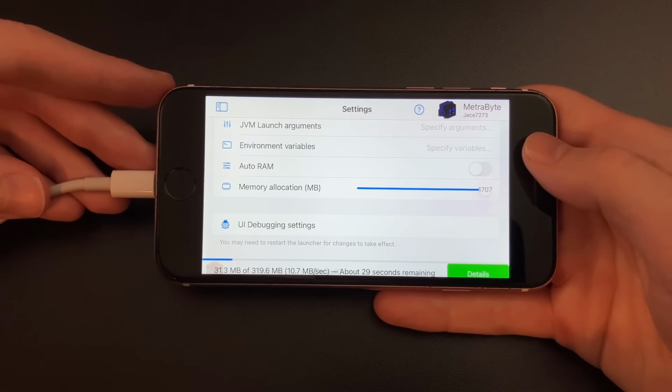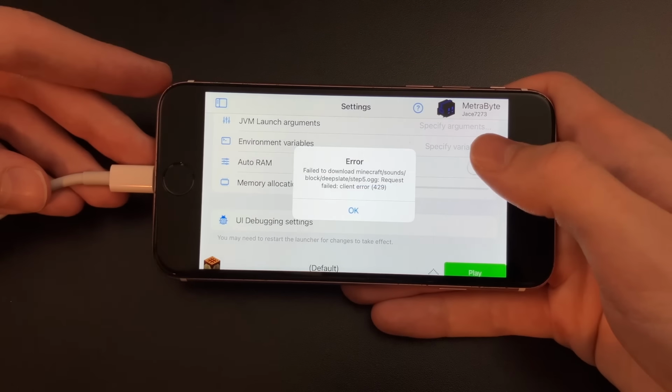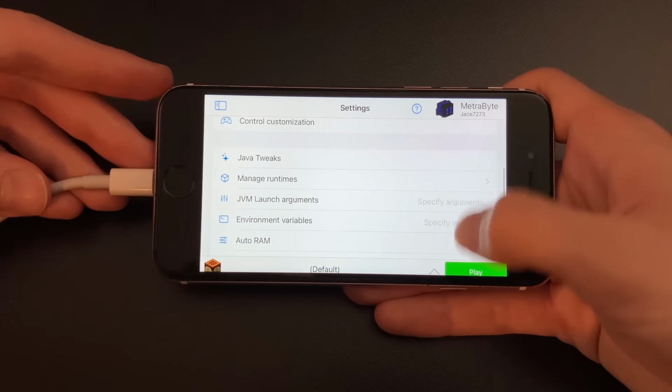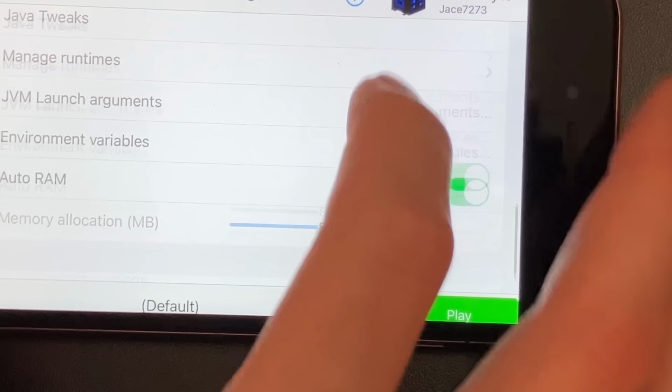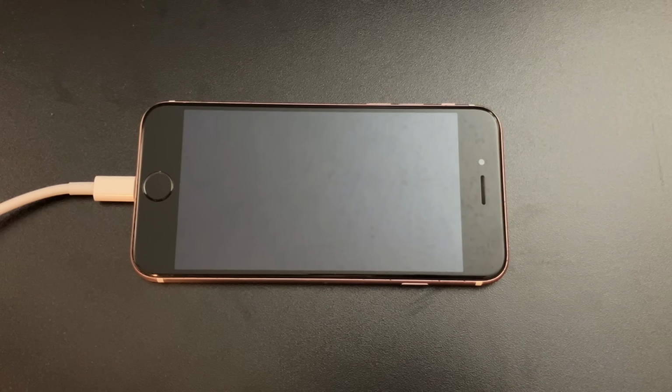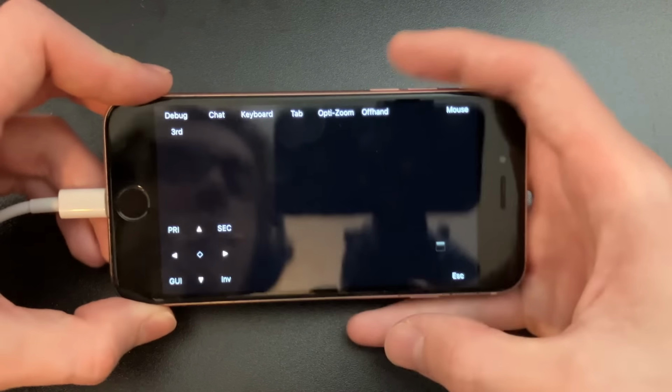1.64 exabytes per second. Did you see that? We get lucky? No, we will not get lucky. I think. Auto RAM? Oh, we can turn auto RAM on. Oh, okay. I think that was the problem. Cool. Now it's loading. Okay, we're gonna play Minecraft now.